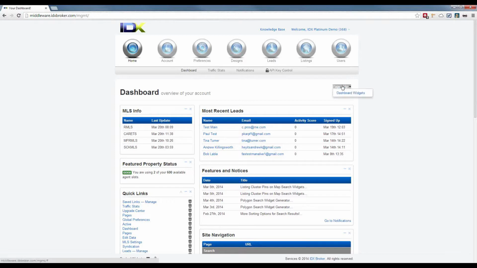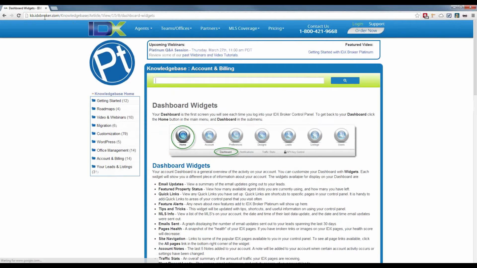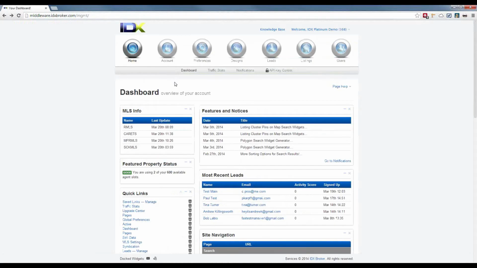Now, if you have any questions about the dashboard, you can go in here, and it'll show the drop-down. Anytime you have, this is what's called page help. So anytime you're on a page and you're stuck, we don't have this on every single page right now, but anytime you get stuck, you can just click that and then click on the info or the link, and it'll take you out to the knowledge base. So that takes you to the dashboard widgets section. So again, page help, anytime you get lost.